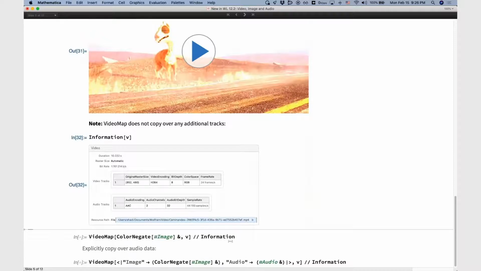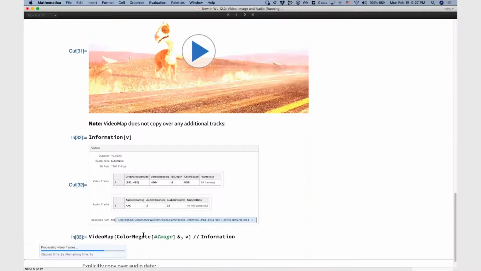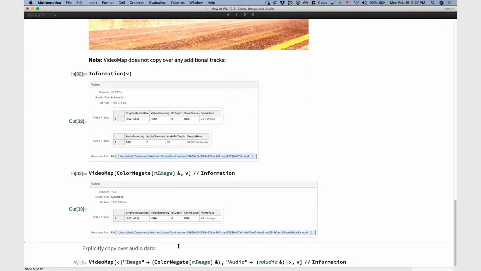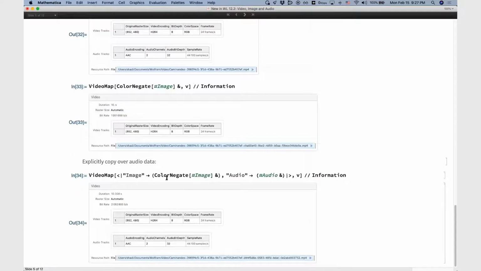Again, the same note that I mentioned earlier: the initial video has one video and one audio track, and the processed version only comes back with a single video track, no audio. And this would be an association syntax, which says what to be injected into the video track and what to be injected into the audio track, which I'm basically just copying over from the original audio track. And if I run that, I get the negated video with the same audio built in, and this is just the information of that.